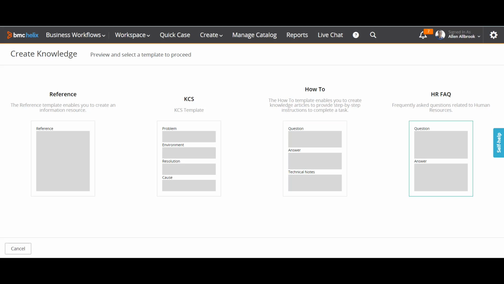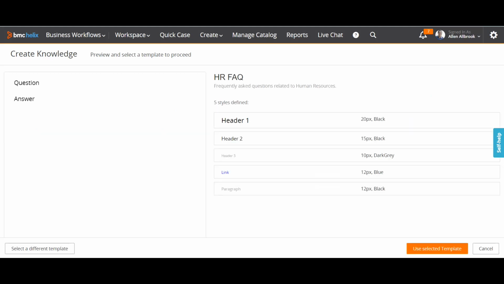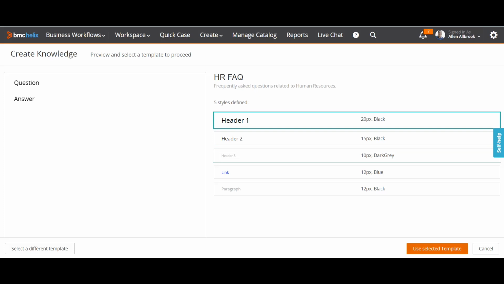So, for example, let me select this frequently asked questions. Once you select it, you get a formatting style, which style you want to define. If you are happy with the basic style, this one, then you can go and use it, or you can change it to the way it is defined here. Five styles are currently defined for this particular template. So I would say use selected template.